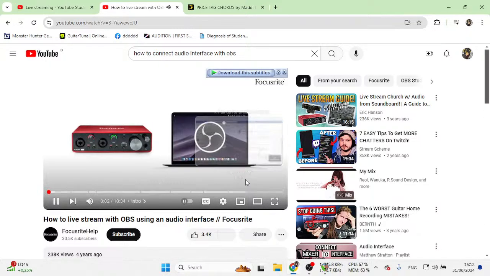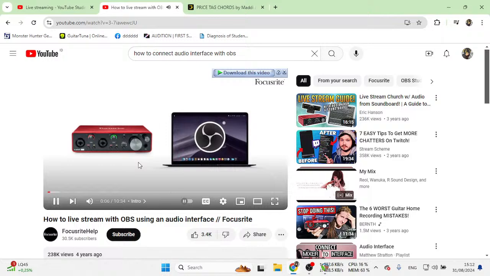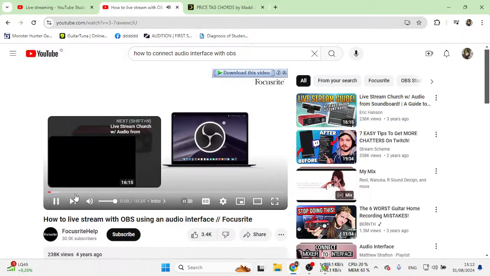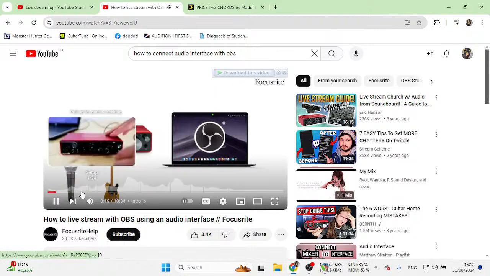In this video, I'll be showing you how to set up your Scarlett audio interface in Open Broadcaster Software, OBS. I'll be demonstrating setting up a microphone and a guitar track into my Scarlett interface, then setting up a scene within OBS using my internal webcam to stream alongside my microphone and guitar tracks.